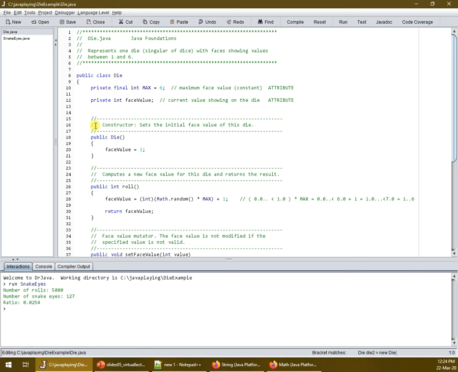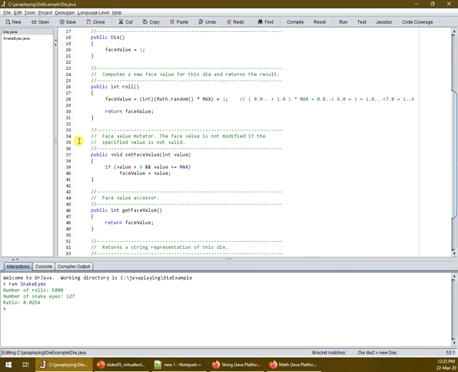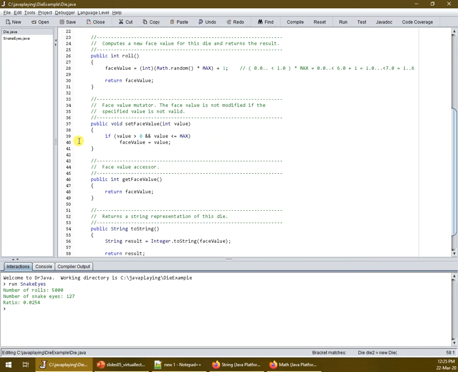So this program here has our attribute, which is private. We're not going to modify it outside. We have our methods. We have our constructor method, which we'll talk about. Our roll method, our set face value, get face value, and the toString, which we'll talk about much later.